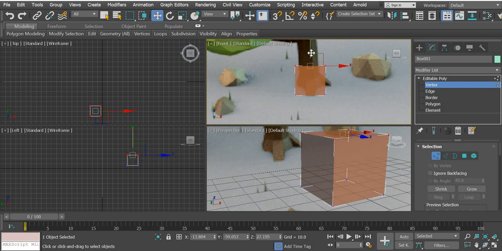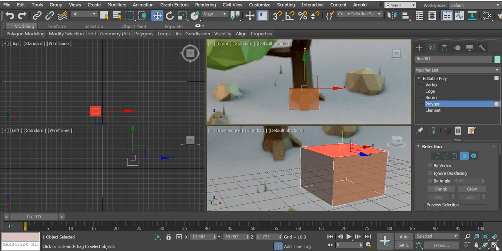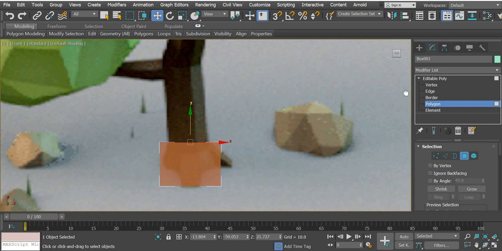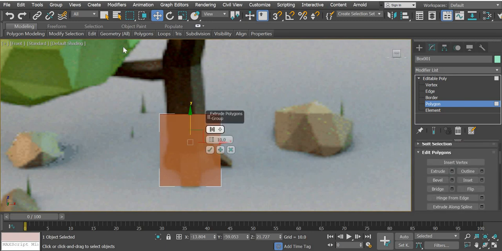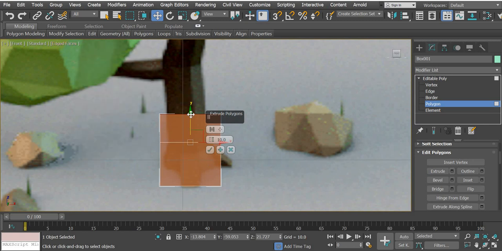So I'll select the top ones, move it down. So this is the base, and then we'll select the polygon, and basically all we are going to do is keep extruding. We are going to work with the extrude tool all the time, and then we will go here and turn the edged faces on. So we are in the shading mode, and then we'll turn edged faces so you can see what you're doing.